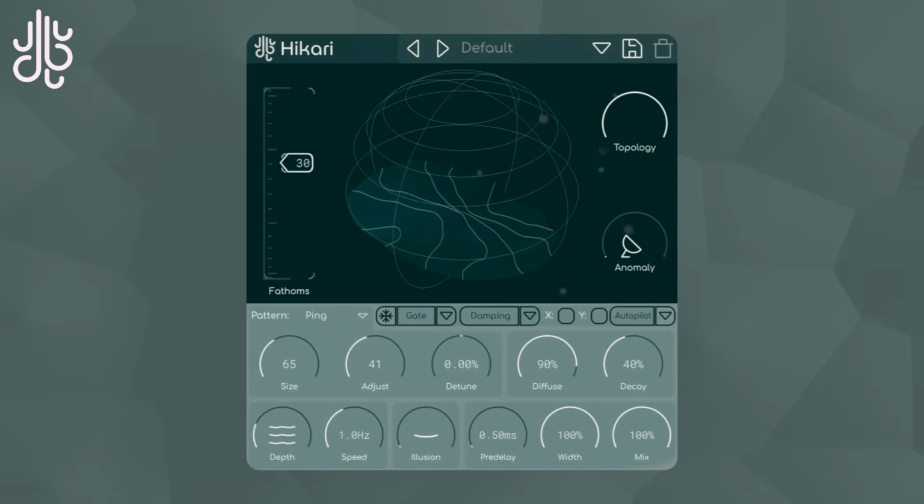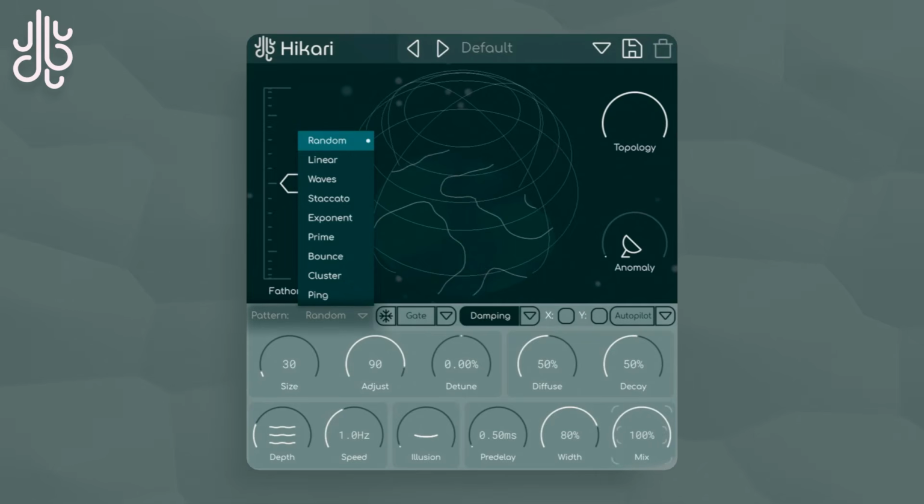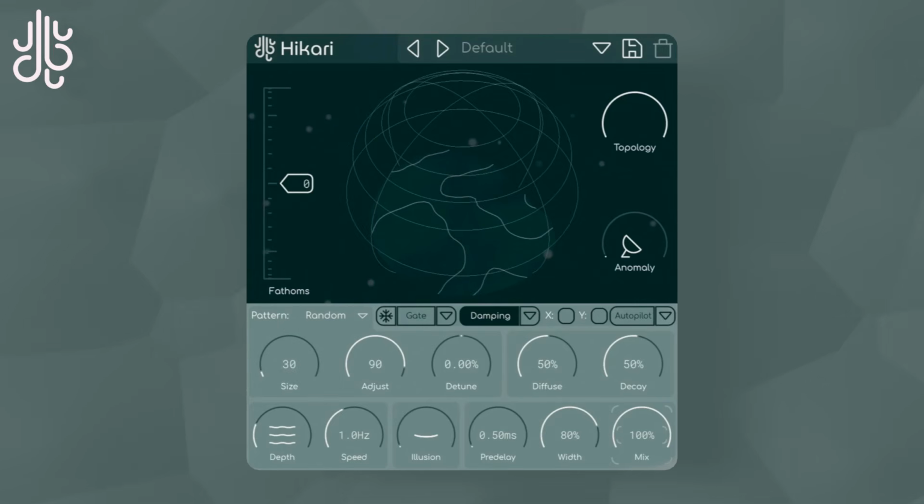Let's look over the bottom controls. The first ones here control the pattern of the early reflections. This drop-down offers a number of different early reflection algorithms. The size value adjusts a multiplier that changes the overall delay times of the early reflections.